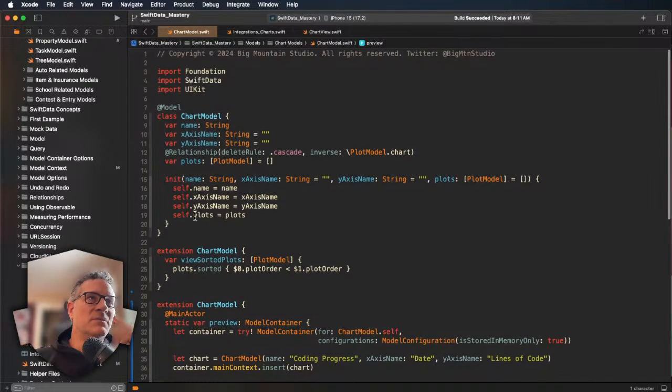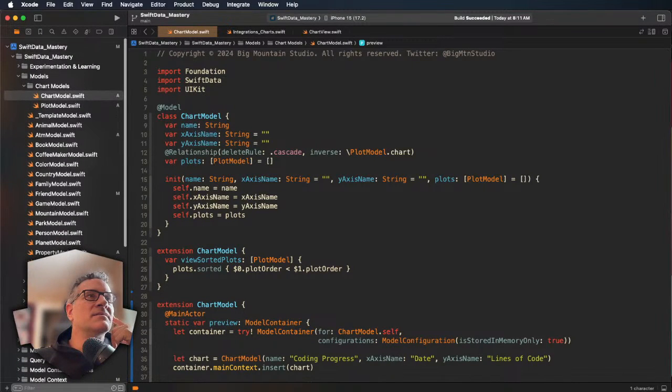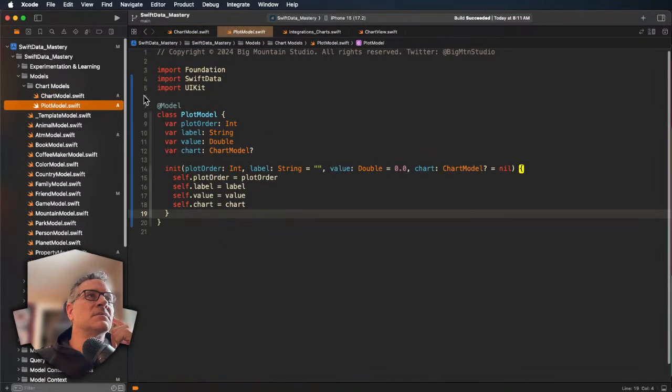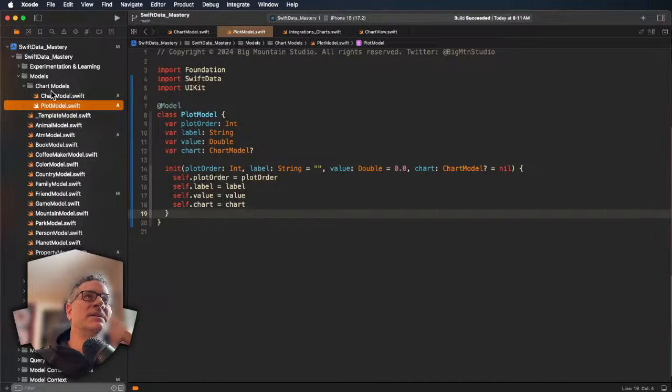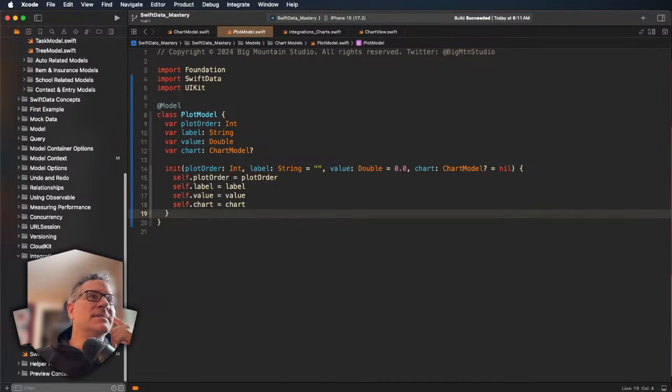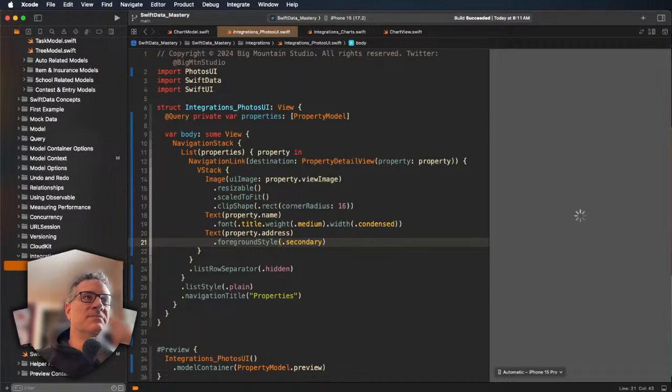Let me just look at the model real quick. Okay, we have the relationship set up. And let's go to plot model. And it's using the label, the value, and the plot order. Okay, good. So we have everything we need right there. All right, and that does it for our examples.